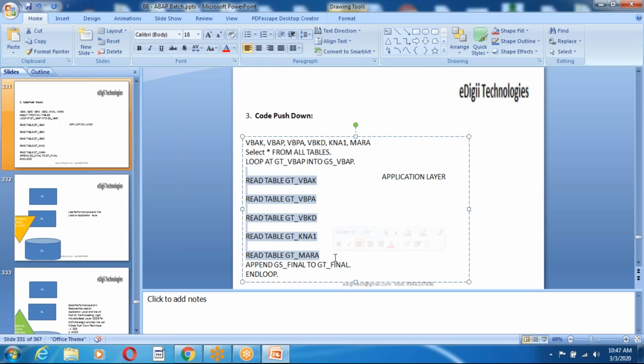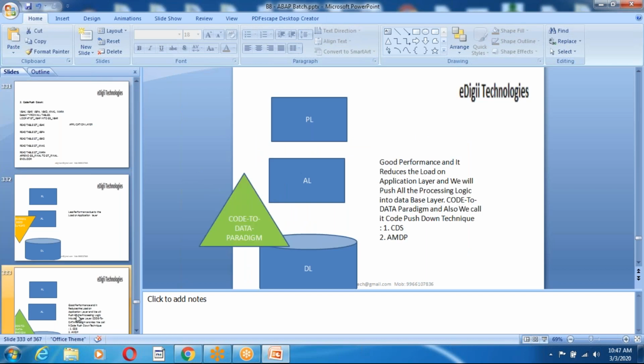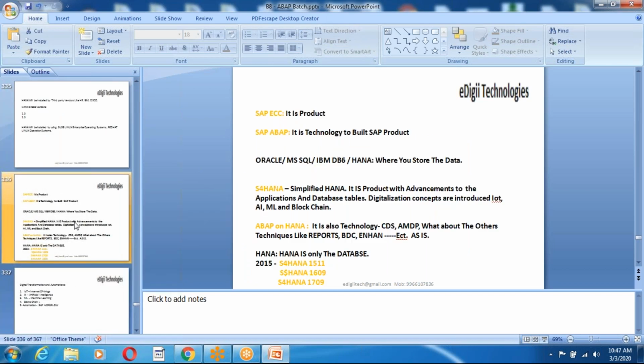The total logic, even the expression also, we are going to send it to the database layer. In the code push down technique, we have the CASE statement to get the conditions, and CAST statement to define the new fields. And also we did some operation aggregations on top of the database. So that's the name CDS.